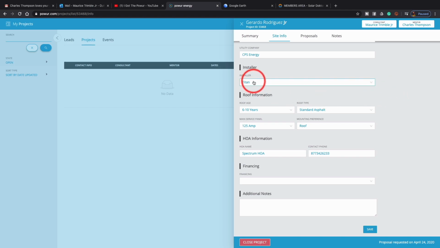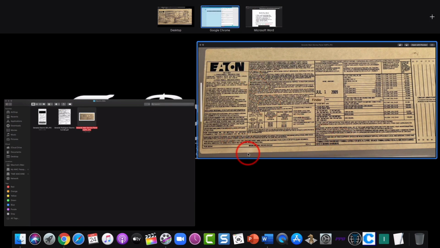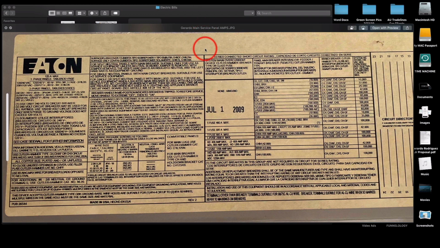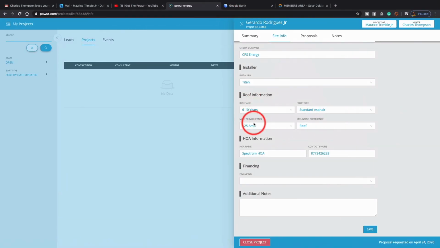So I know that in Texas, and I'm going to show you so you can see. But real quick, the main panel, you see this right here? It says main service panel. I didn't know which amps it was, right? I reached out to my mentor, Charles Thompson. He helped me out with that.